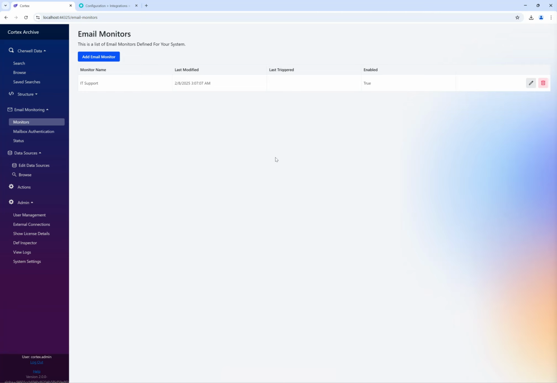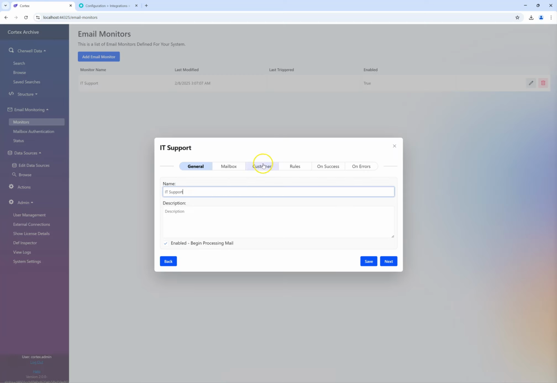Your email monitoring defs, those were a definition for an email monitor for one particular mailbox, or to be more accurate, one particular folder in a mailbox. And that's essentially what these are going to be. If you have multiple different folders in the same mailbox, you're going to need different monitors, one for each folder. And if you have different mailboxes, you're going to need one for each mailbox. I've got one that's defined here already, and we're going to walk through it.